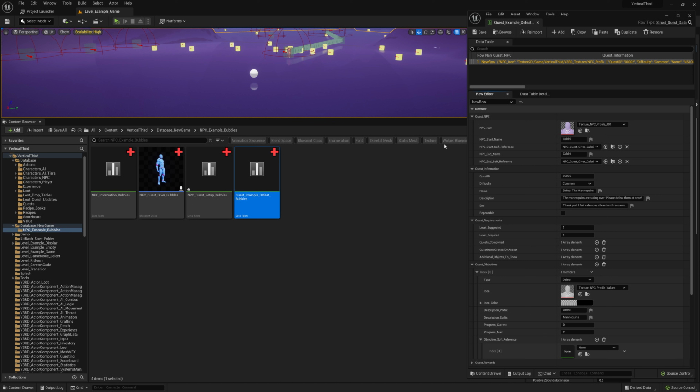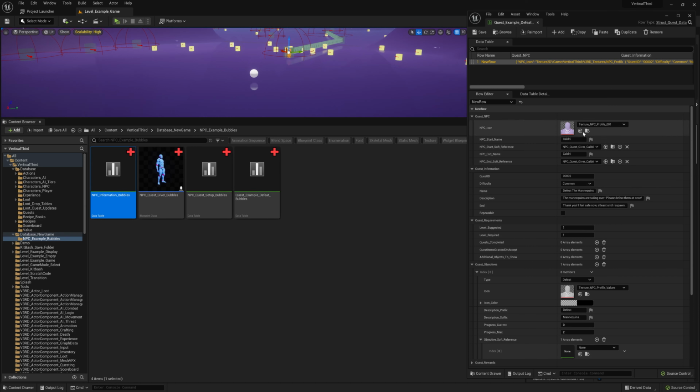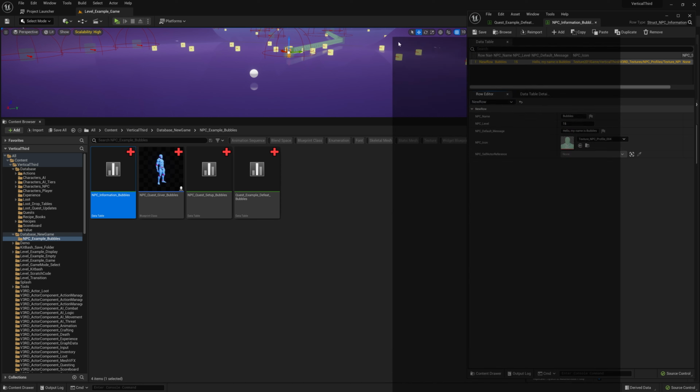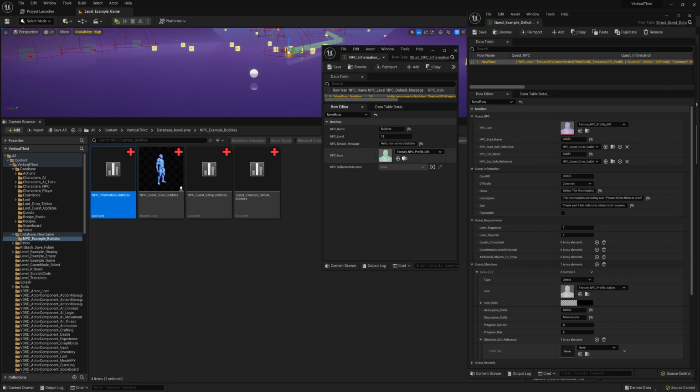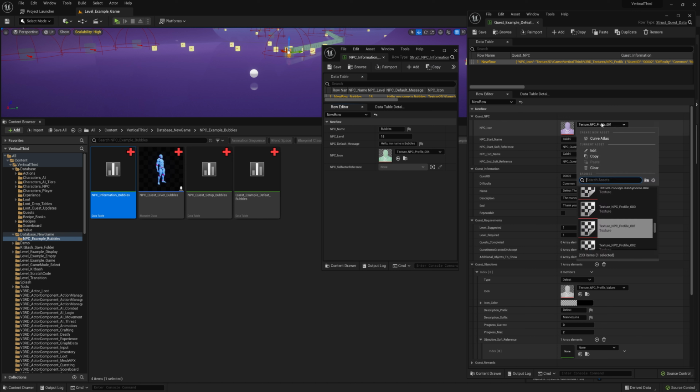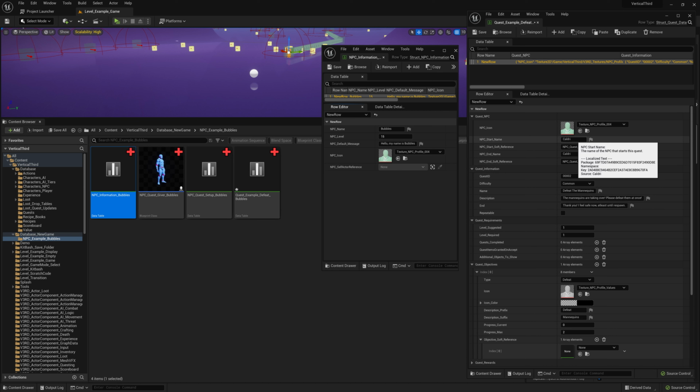Here are a few quick notes about data tables in VerticalThird. Each data table can only be one row in length, and the row must be named new row. If you hover the mouse over options in the data table, there will be tooltips that provide additional information. The NPC icon and start name are used when clicking on the quest in your quest log. The NPC itself may not always be loaded, so we're not always able to rely on reading directly from the NPC information data table. This requires us to make sure the name and profile icon match in each data table. I'll reopen the NPC information and verify this.